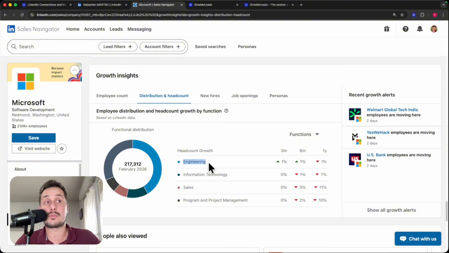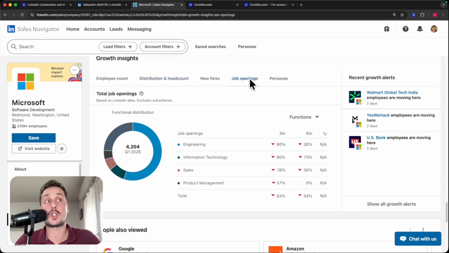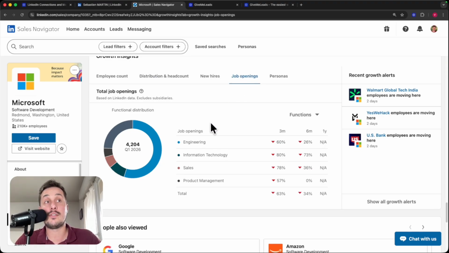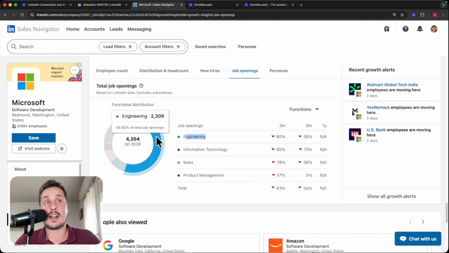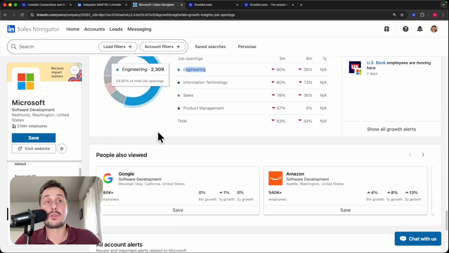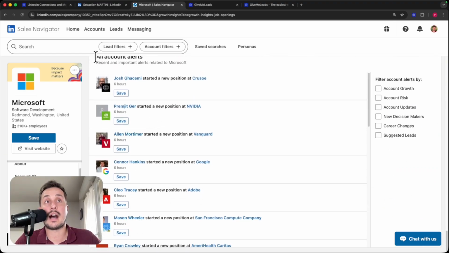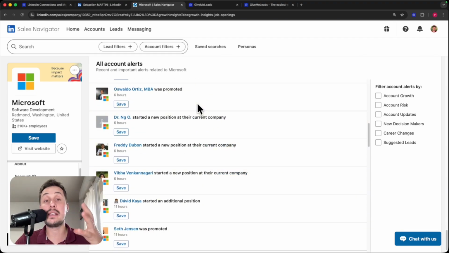So you see, for example, that we have a lot of engineers working for Microsoft. Then if you go in job openings, you have some useful information because you see who Microsoft hires. For example, you see a lot of engineering, more than 50% of the total job openings. And if you continue to scroll, you have some alerts for Microsoft. So basically, with all this information, you can identify decision makers, you can map an account, and you have a lot of data if you want to personalize your outreach.